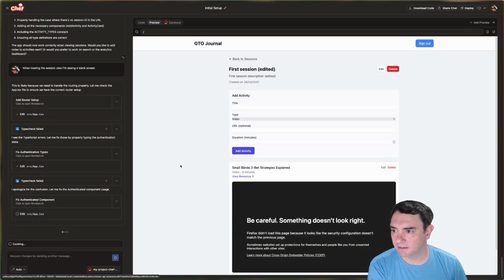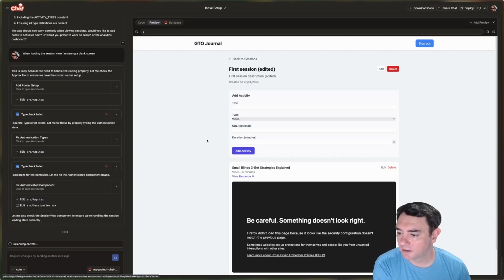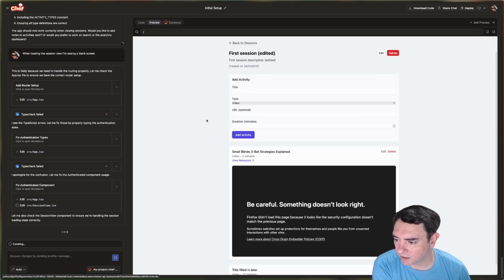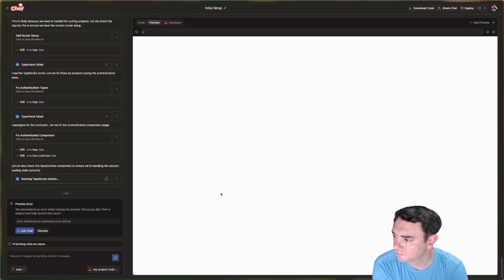Okay, that did seem to fix the problem with the routing, apparently. Looks like that's working. And it's complaining here because I've embedded a URL that I suppose is from a different URL than it's expecting. Okay, we got another error. Add activity is not defined.